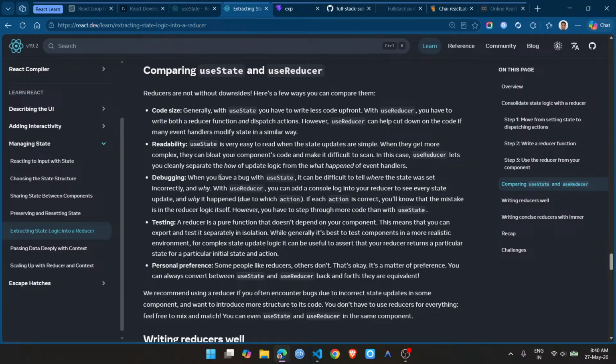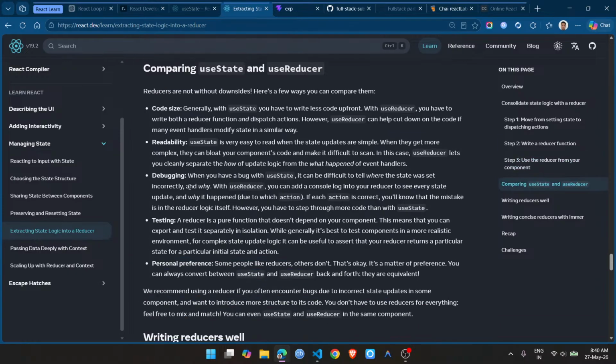Debugging: when you have a bug with useState, it can be difficult to tell where the state was set incorrectly and why. With useReducer, you can add a console log into your reducer to see every state update and why it happened, due to which action.